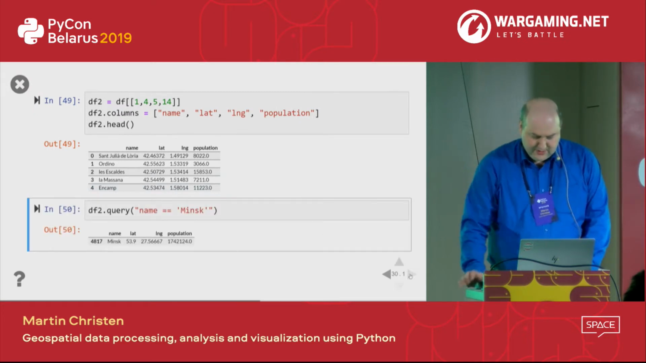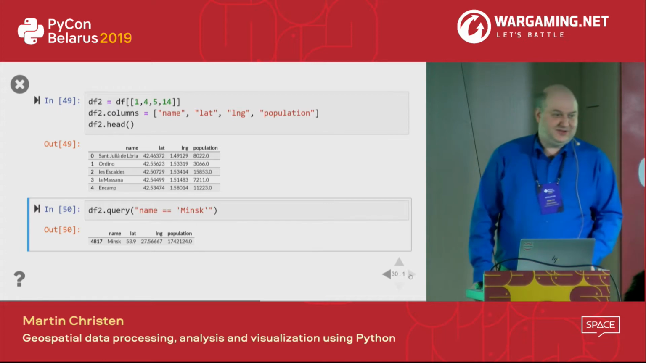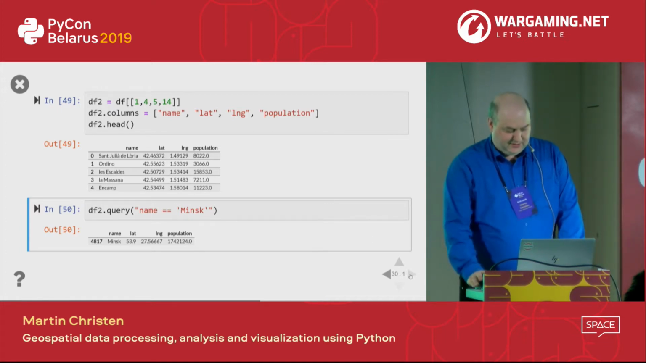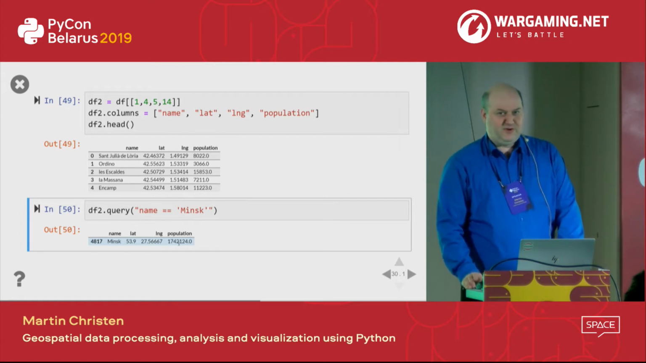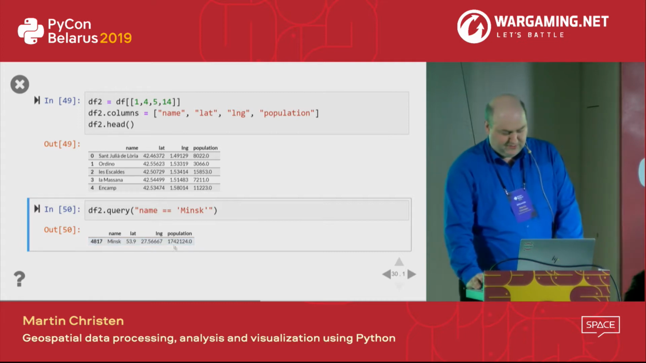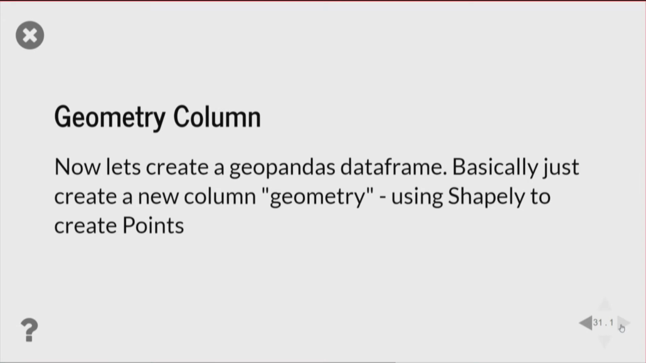So I can do a query. It's pandas, not GeoPandas. Just get Minsk, coordinate, population. We see this population is different. Oh, before we had the whole country. So 1.7 million. And now we come to GeoPandas. GeoPandas is, as I said, pandas, but there is a special column. This column is called geometry. And in this geometry column, we have a WKT description, or better, we have a shapely object inside.